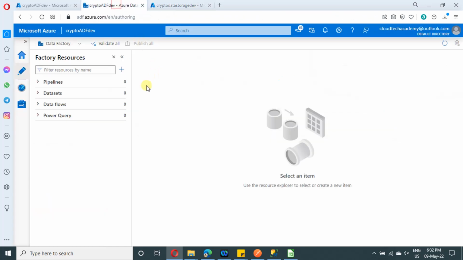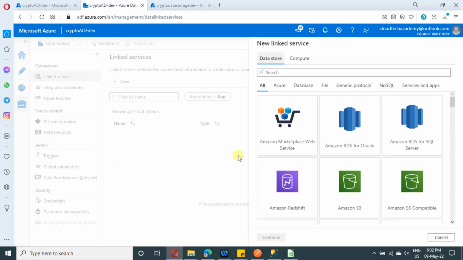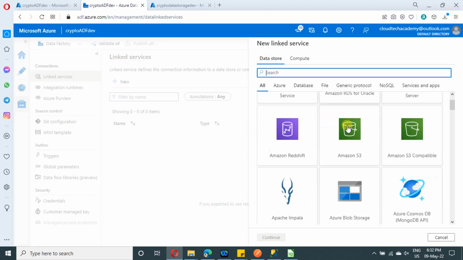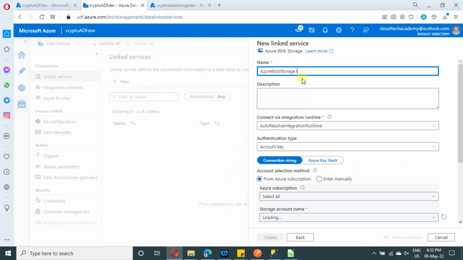Now the first and foremost step is creation of links to the API as well as the storage account. Just click on the manage icon, and under manage you will have linked services. So just click on create a linked service and search for storage blob. So this is the first link we are going to create. Provide a nice name to the linked service. Here I am providing blob link, and if you want you can provide a description as well. Since description is optional, I am not going to provide it.